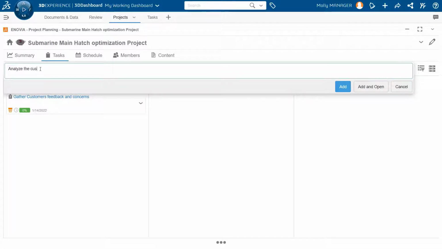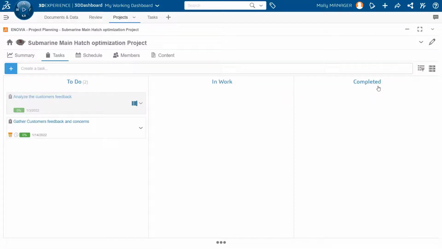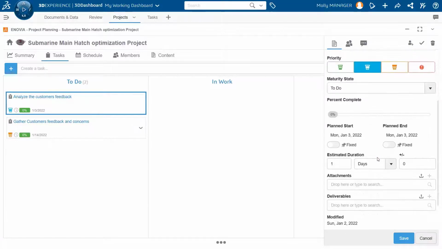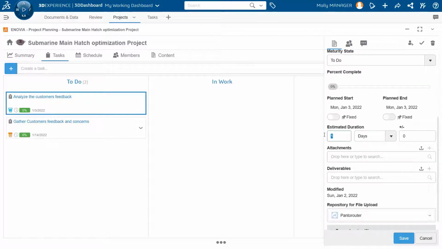Let's create an additional task, analyze the customer feedback, open it in order to set the description, the priority, and the duration. Let's save it.